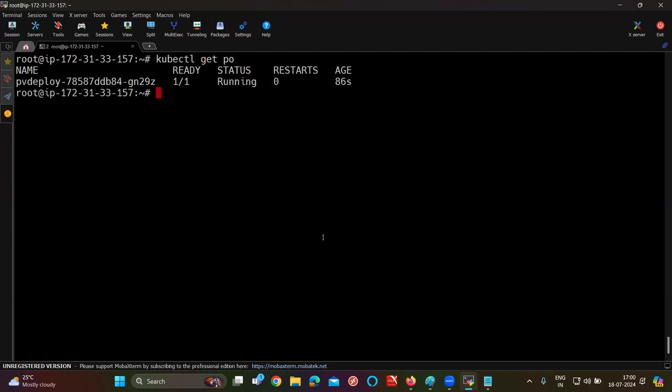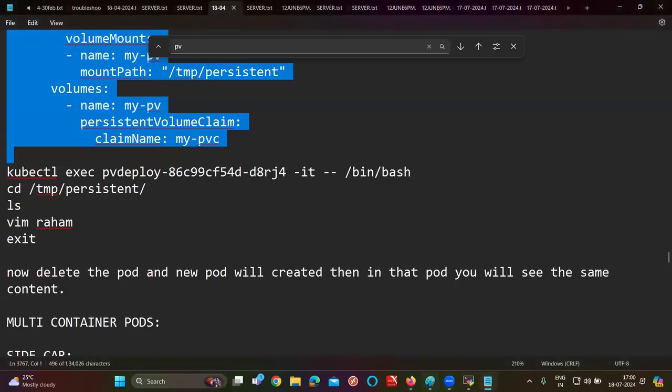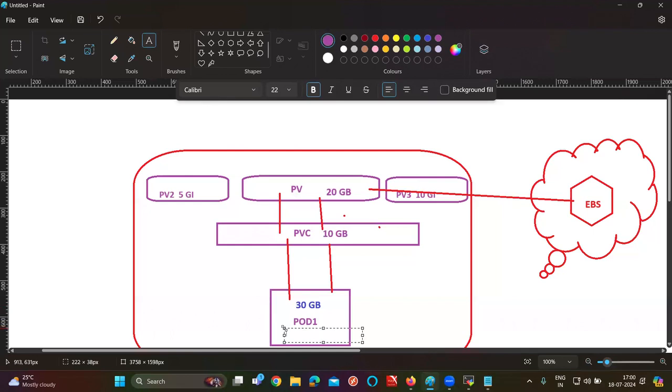Currently, tell me one thing. How many pods do you have now? One pod. Inside this pod I put the data. Where did I put the data inside this pod? In the folder /tmp/persistent. Correct or not, sir? This is the path.